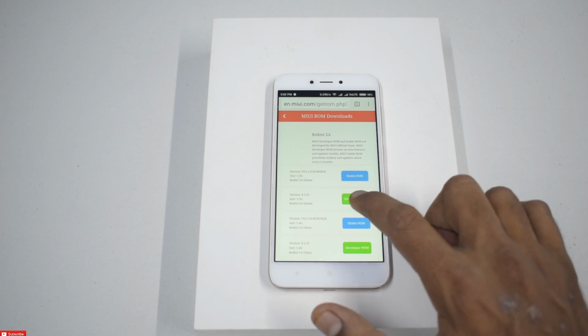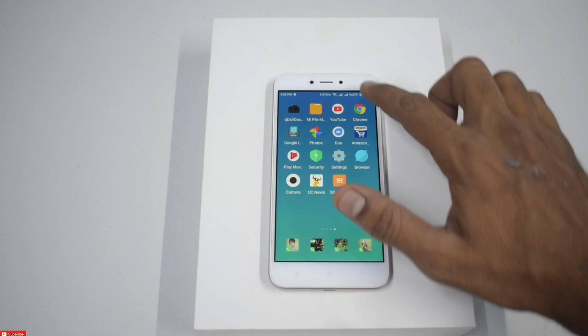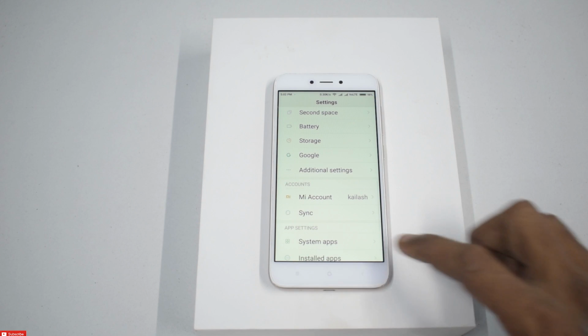So we're going to download this. Just go ahead and download this. I already have it downloaded for you guys. Alright, so I'm just going to show you how to update it. It's very simple. Let's see if it really works. It should. It worked with me for the Redmi 5A.